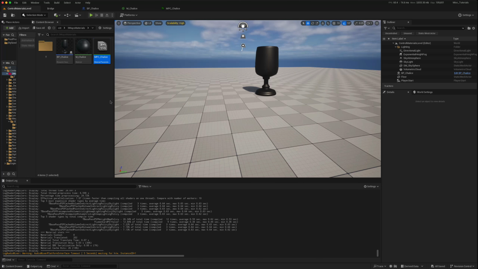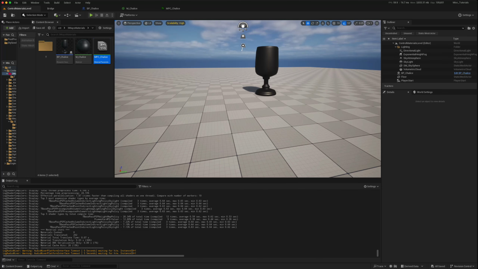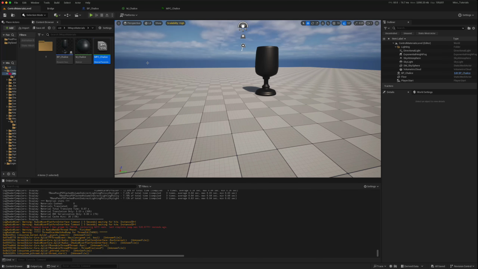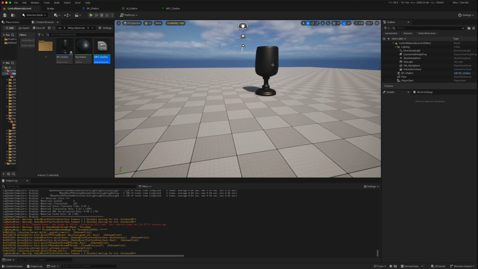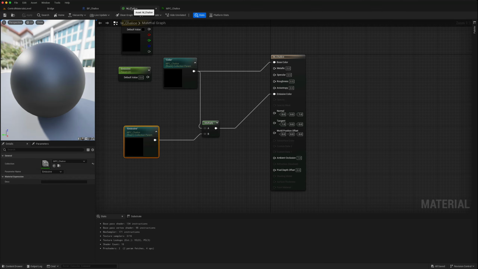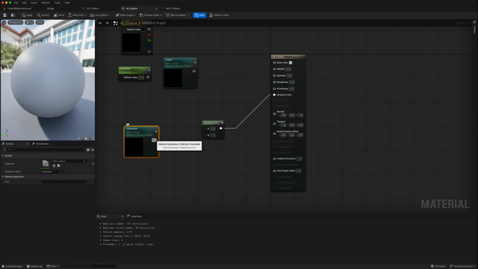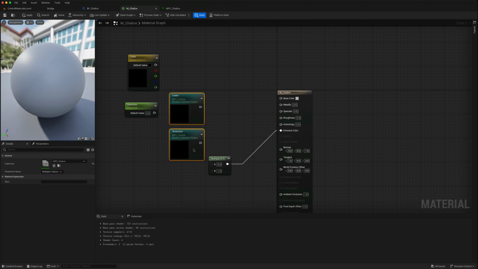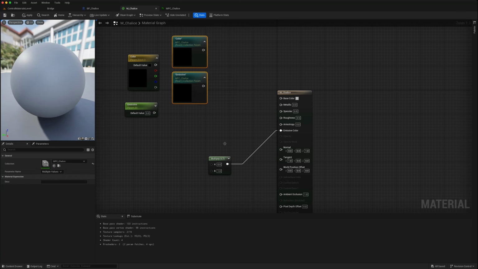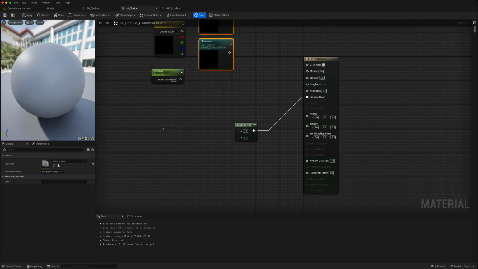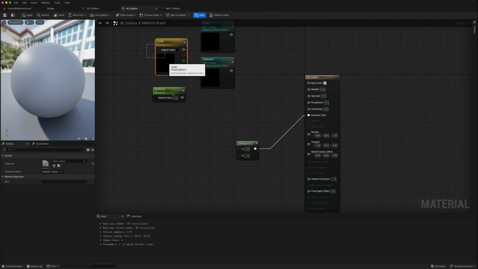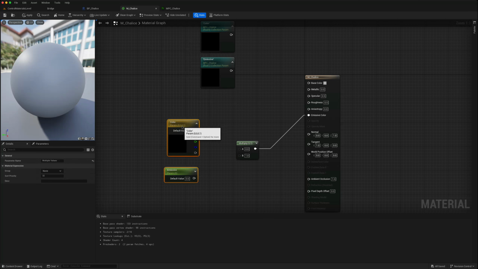So the third way that we can do this is by using custom primitive data. Now I did a previous video on this, which I'll try to link to, but if you go back to our chalice, and again disconnect these two, we take the two original ones that we created here.